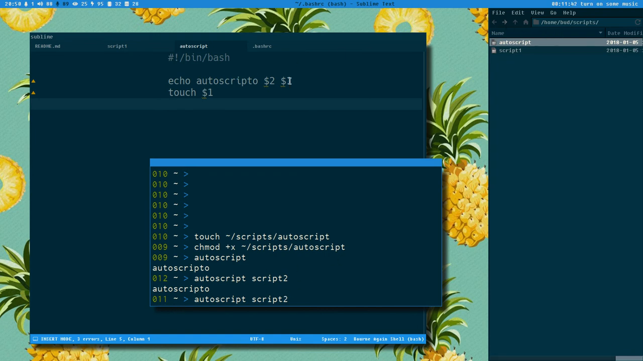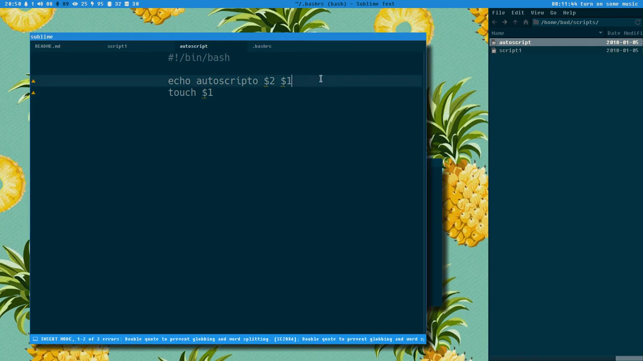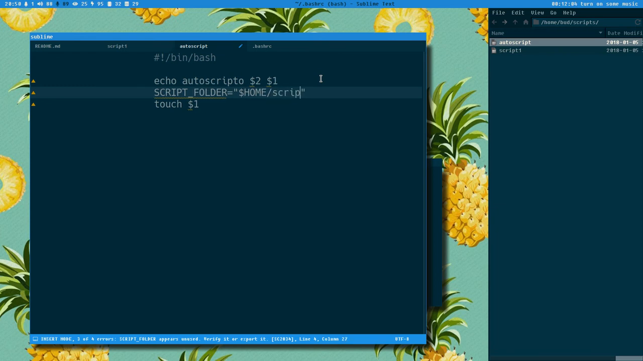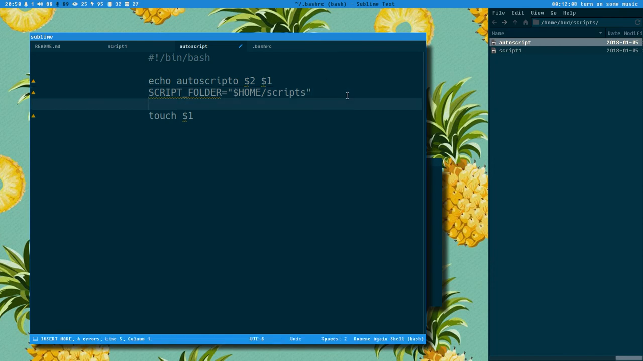So to be sure that it creates the file in the right place, we should make a variable here. We can call it the script folder, and then we enter the path to that folder, scripts, and then we can make a variable called file, or script file, let's call it that.